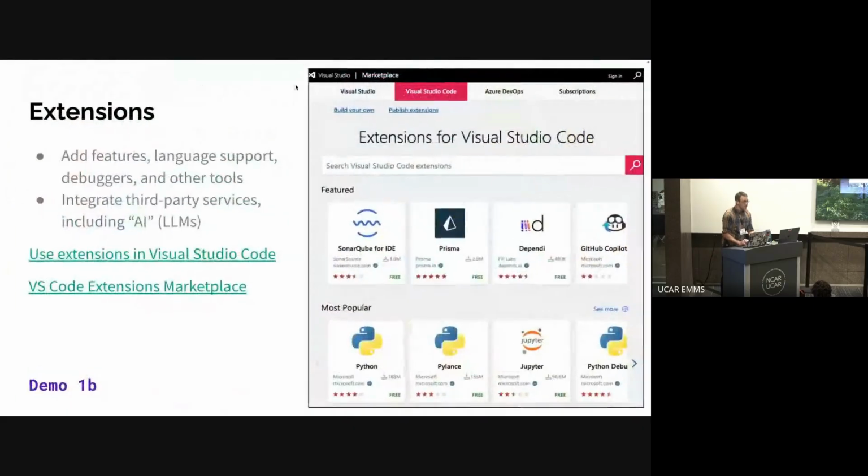Can you, if you use Python with VSCode, does it recognize conda environments? I'll get to that. Great question. Short answer is yes, and you don't even need anything special.